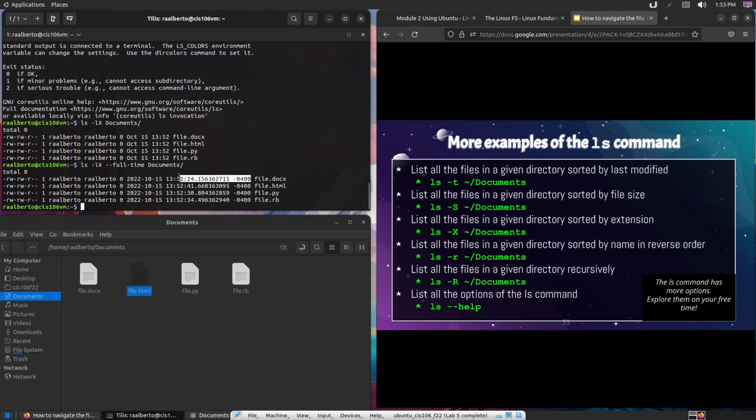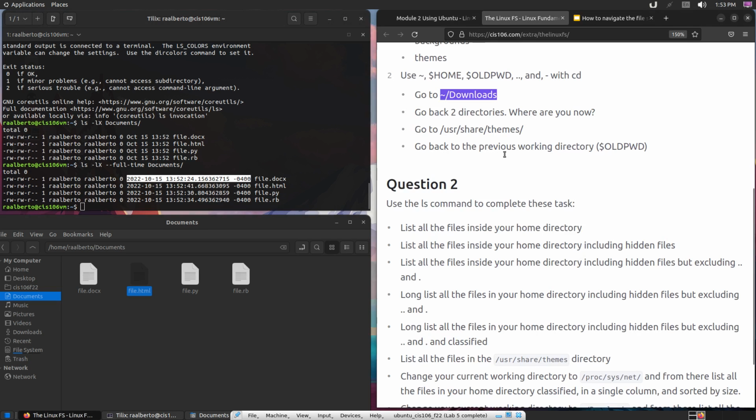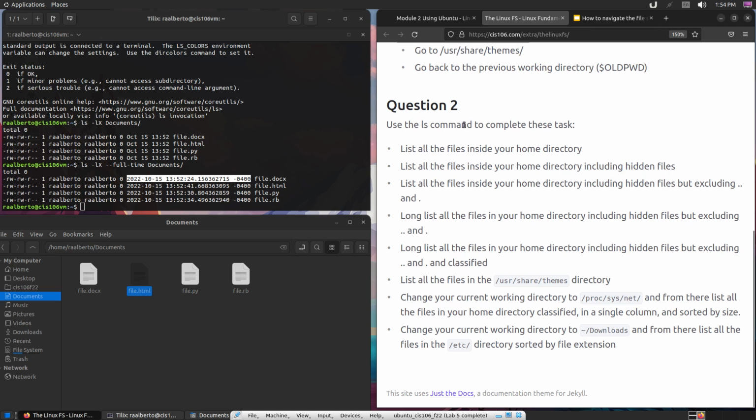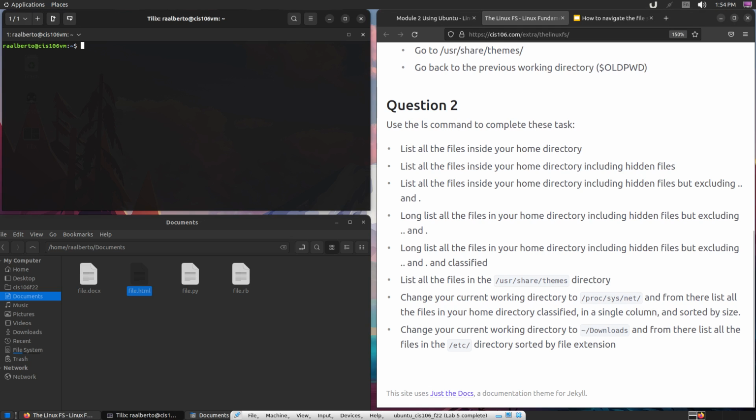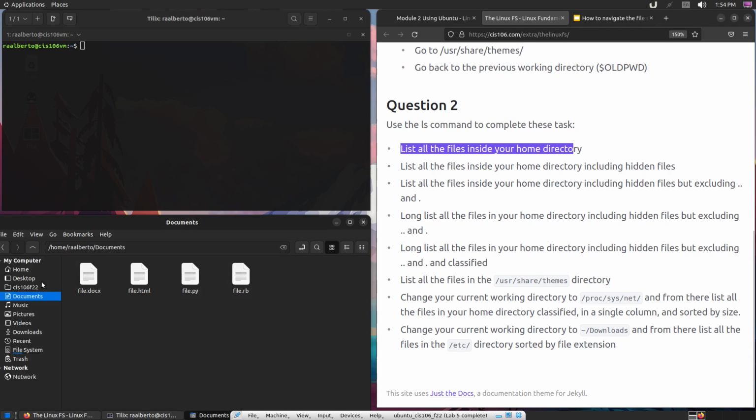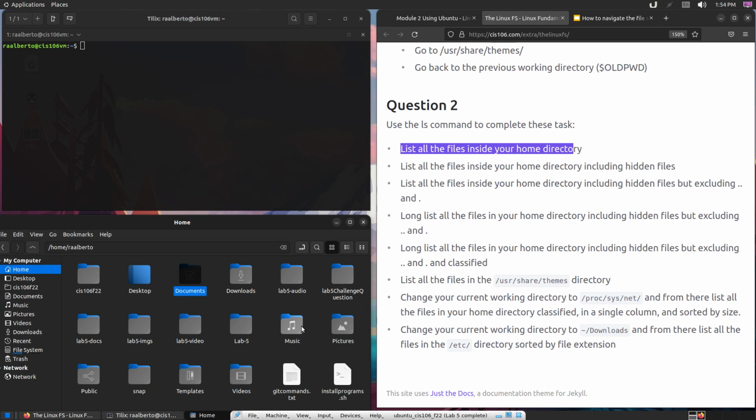All the way to the second. Isn't that cool? Now, let's take a look at our practice in ls. Let's clear our screen and let's try to complete this. So, list all the files inside your home directory. So, what they're telling me is, show me all of these files.